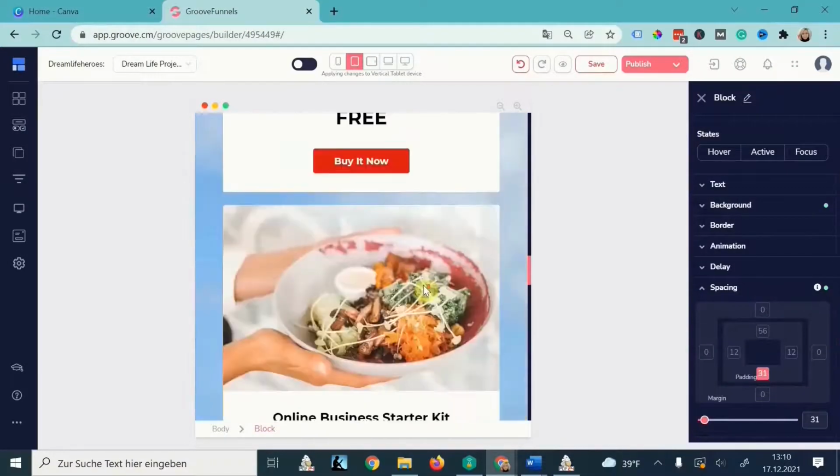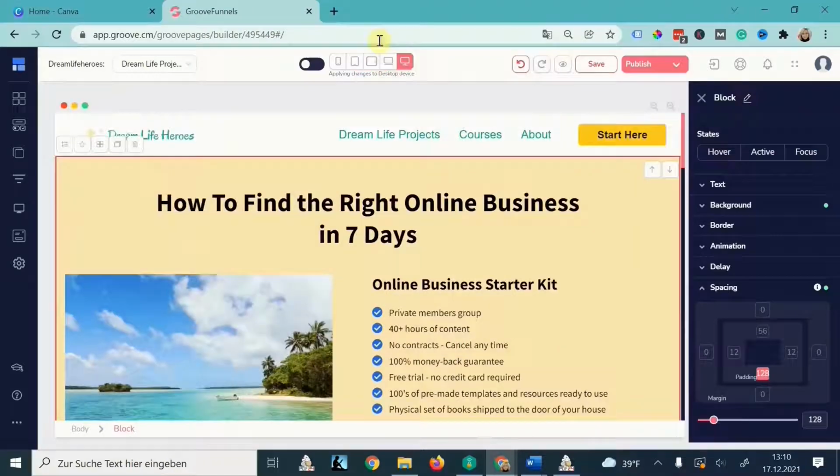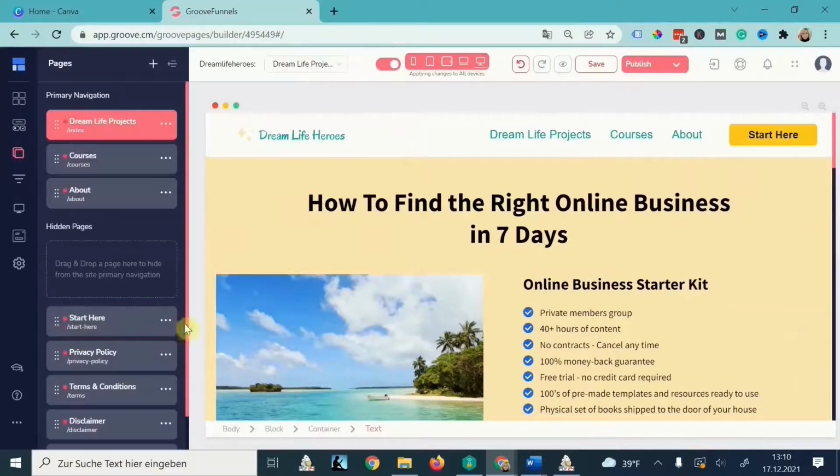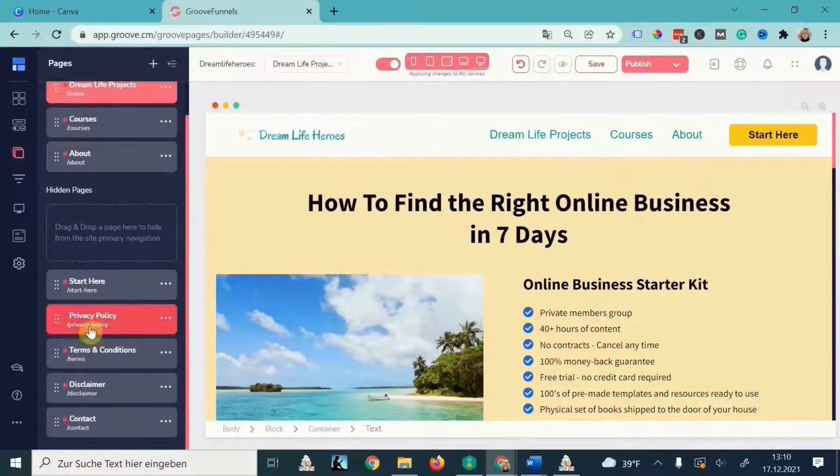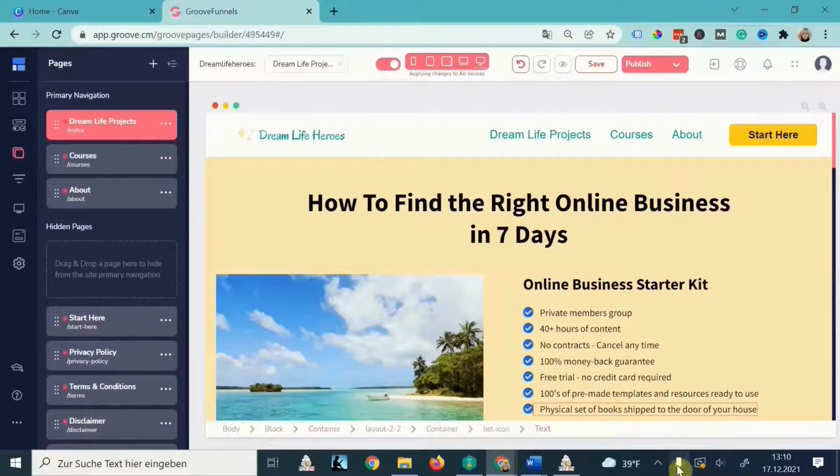And that's how you would go through the different devices. And when you're finally happy with the result, you just switch that on so that all the changes that you make appear in all devices. So now we need to adjust the other pages and prepare the text for the privacy policy, for the terms, for the disclaimer, and for the contact page. And that's what I'm going to do now.